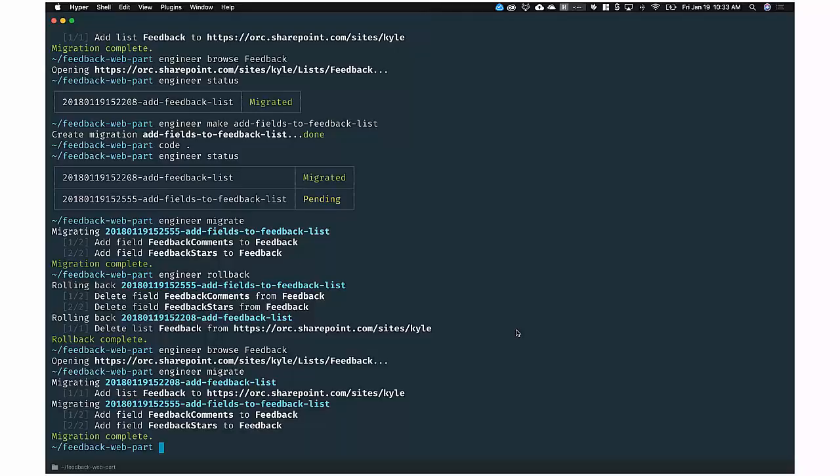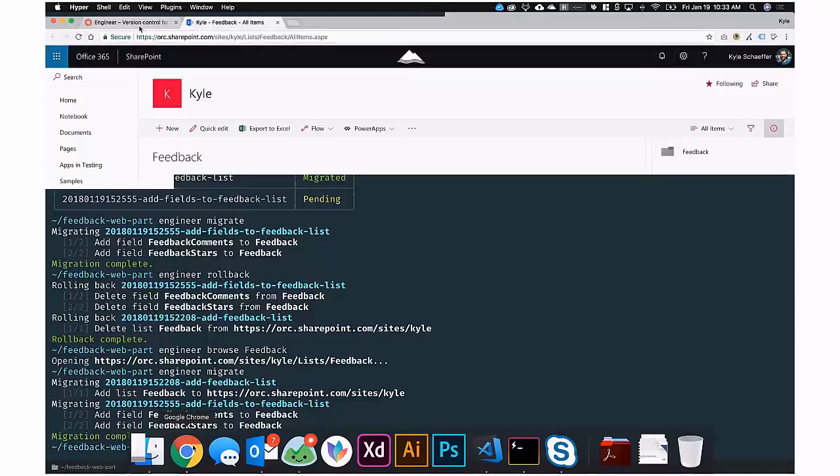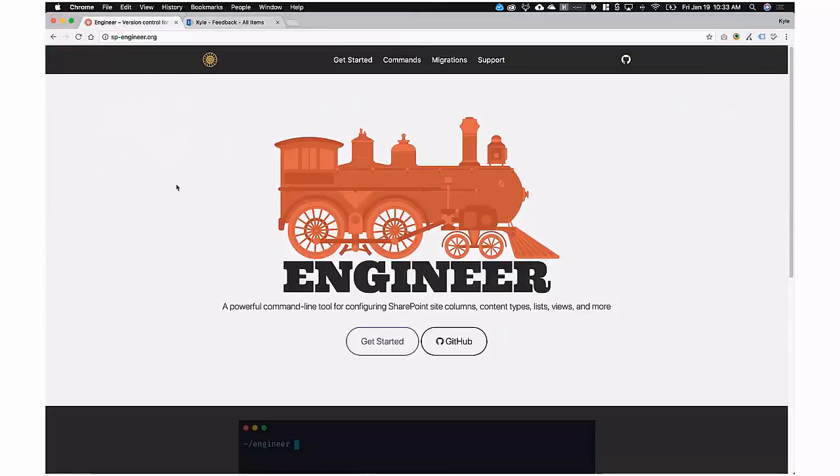So hopefully that gives you guys a good idea of how Engineer works. It's a quick introduction. I do encourage you guys to check out the website, which is sp-engineer.org. You can learn lots more. It is an open source project, so you can check out the source code.